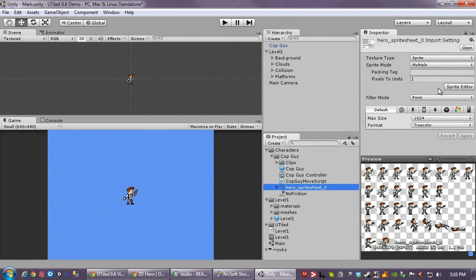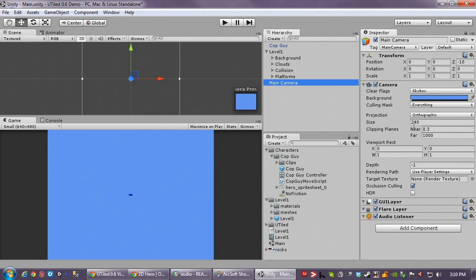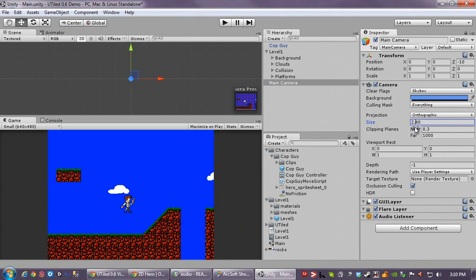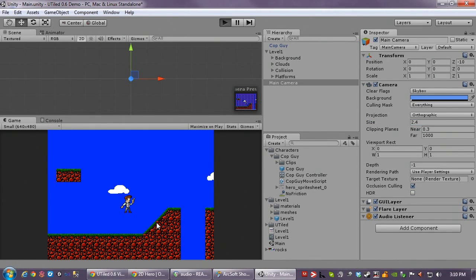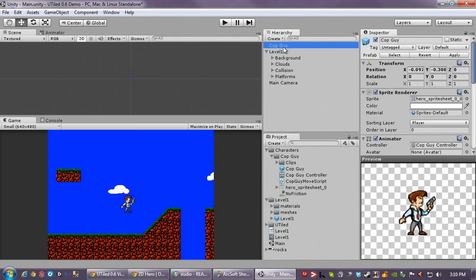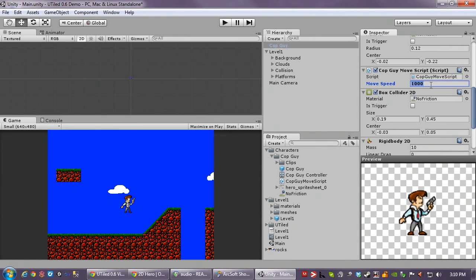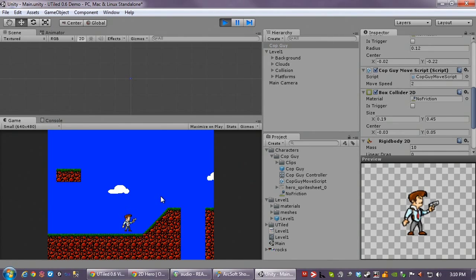We also have to fix this guy, and we have to fix the camera. And now we're back to, whoa, he is super fast, because we didn't change the speed back. 2 is a good value. And he fell off the screen.